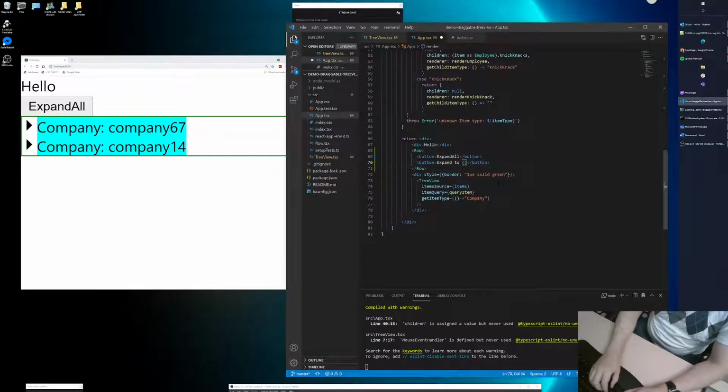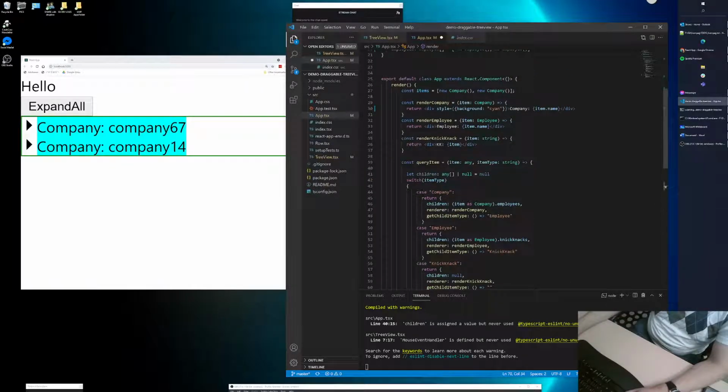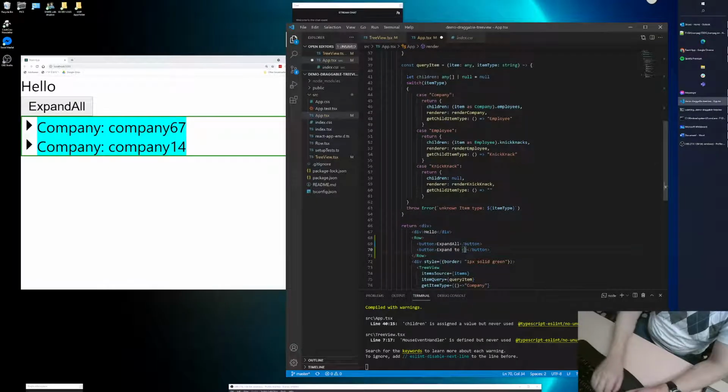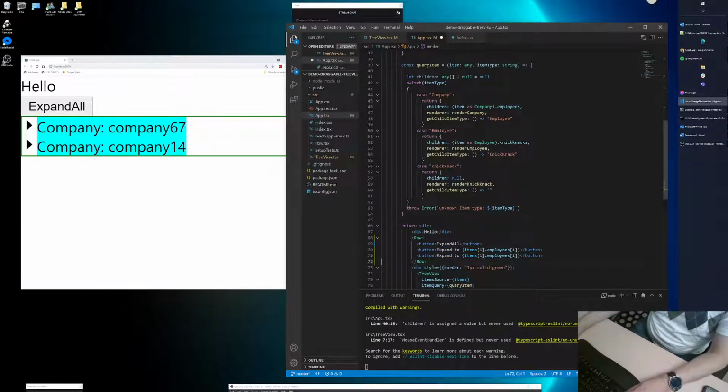All right, so I want an expand all button, and I also want an expand to button. I'm going to pull it off of our list of data here. So I'm just going to say items 1.employees 1. I'm just going to do this, and then we'll do knickknacks later. Employees 1 dot knickknacks 2, so the second employee, their last knickknack.